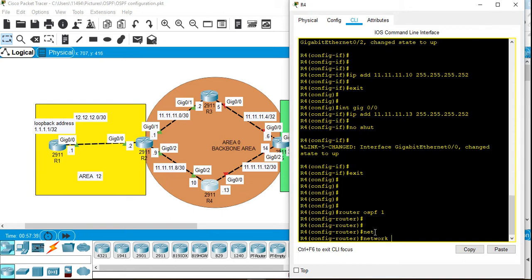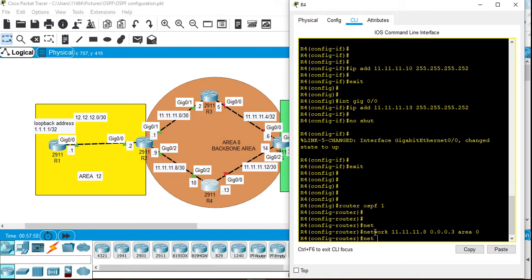Router OSPF 1, network 11.11.11.8 0.0.0.3 area 0. Network 11 ... it must be going to be up. Let's wait a second.